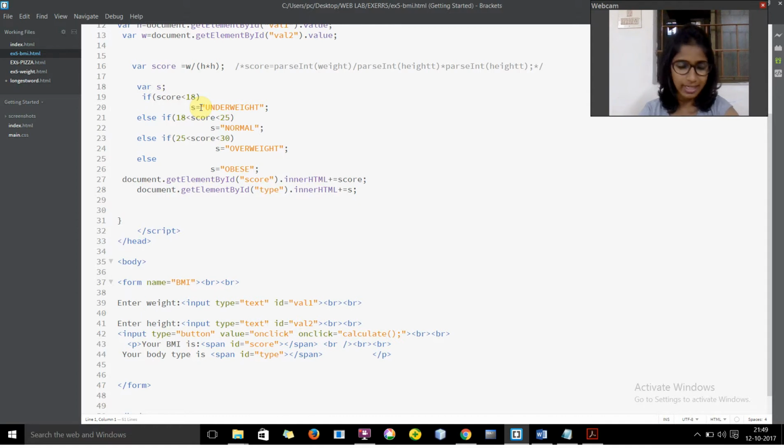If score is less than 18, then it displays underweight, and the word underweight is stored in the variable s. If it's between 18 to 25, then it's normal. Between 25 to 30 is overweight, otherwise it's obese. And we write document.getElementById, and we use the id called score. As you can see, we have used 'Your BMI is' and a span with id score, so we make use of the same id here, dot innerHTML is equal to score. Similarly, for type it is stored to s.